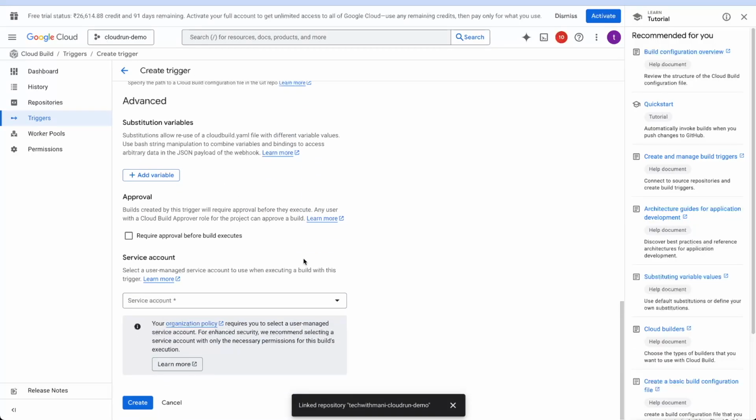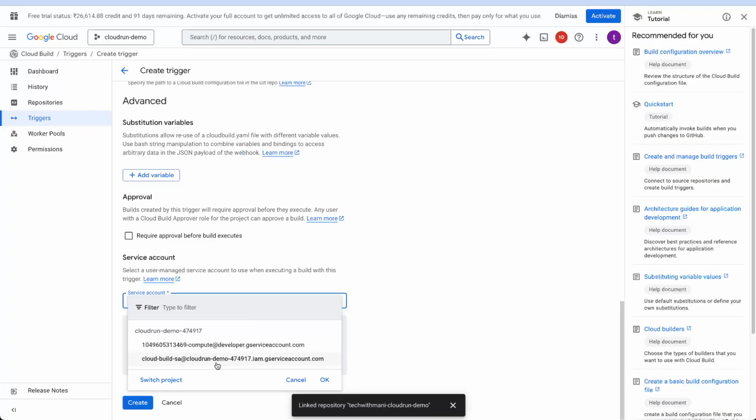Now, a very important step is the selection of the service account. I have created one service account already, which is the Cloud Build SA service account. I could have chosen this one also, which was already created, but this one has more permissions than I require. So I need my service account to have minimal permissions. That's why I created another service account which has only that much permission which is needed for triggering the build. So I'll choose this one.